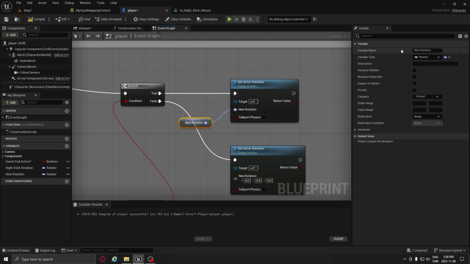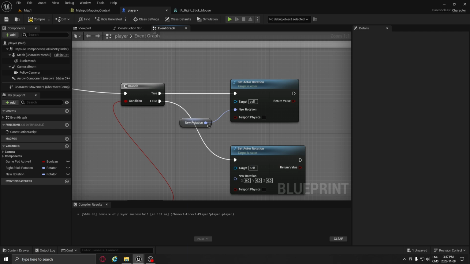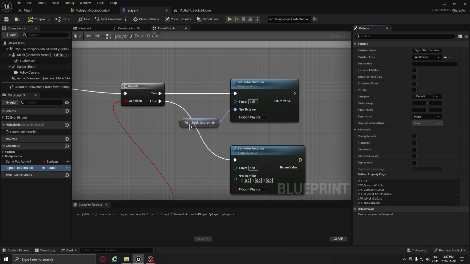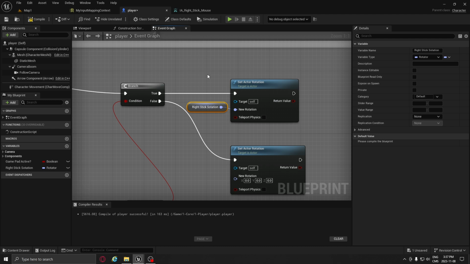And we can call that variable right stick rotation. Okay, I already have it created, I guess. But you're going to right click and name it right stick rotation. So I'm going to do that one more time. So right stick rotation. And we're going to make it plug to the first action rotation.